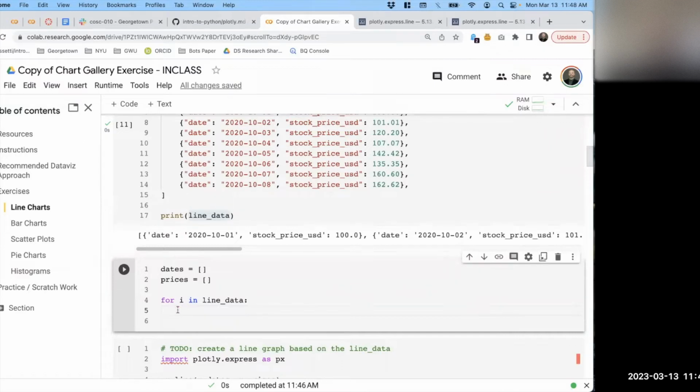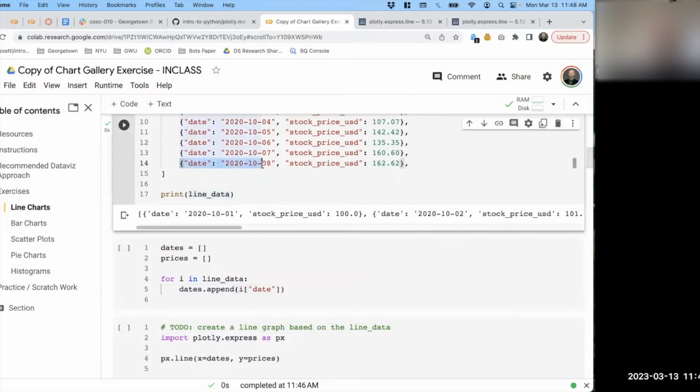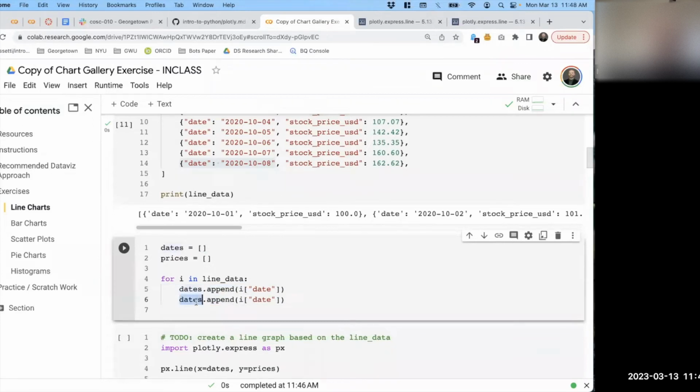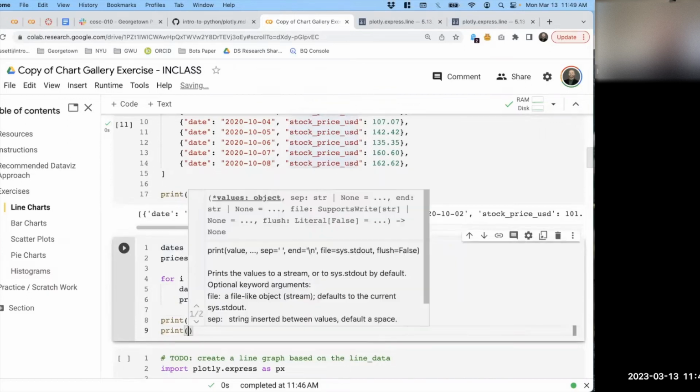now, could you keep going here? Yeah, so for i in line data, and then dates.append, nice, and then i, and then square bracket date. Perfect. Here we're referencing the date key of each dictionary as we loop through, and we are storing it in our empty list. And we could do the same for the prices. Stock price USD, I guess. All right, great. Now, when we get to the bottom, we can print our dates and print our prices.